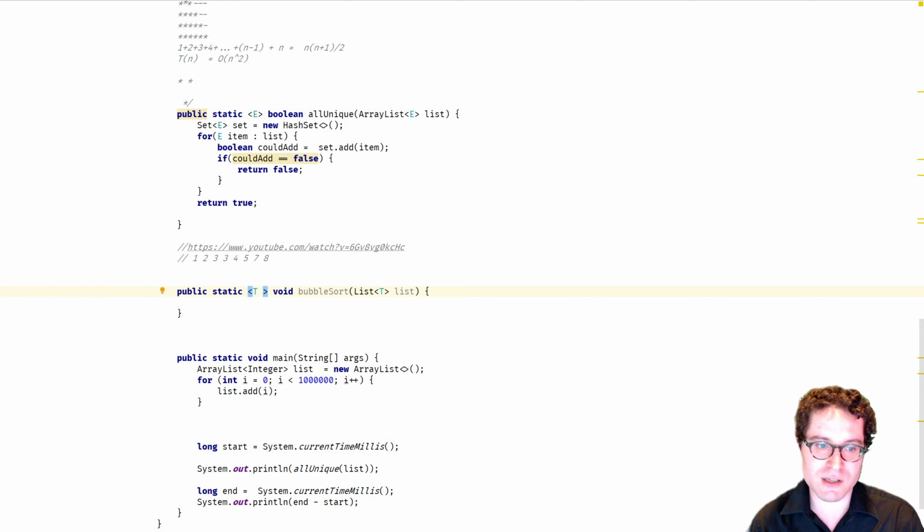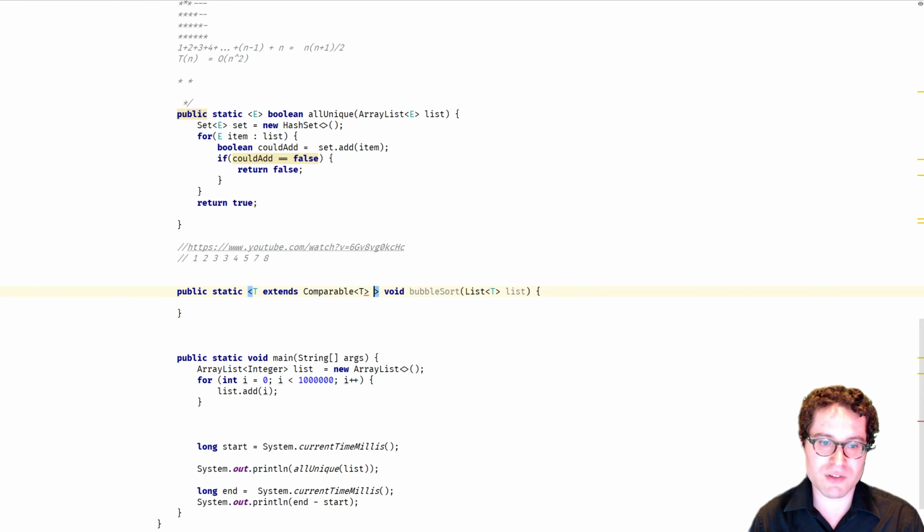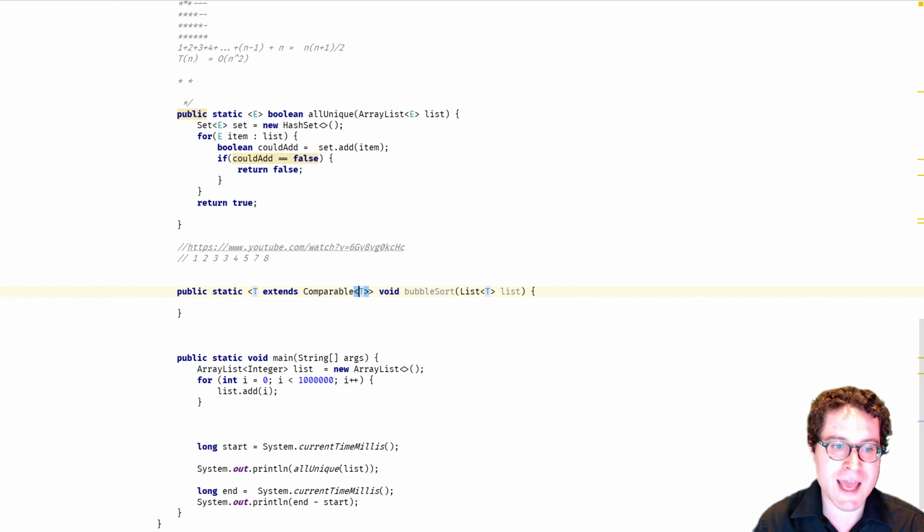So first off, to declare that everything is comparable, we use extends over here, Comparable<T>. So this whole thing looks very scary and confusing, but all this is saying is that every T that I'm using, every list that I'm taking in, the items inside the list have to be of type Comparable. And what do they compare to?